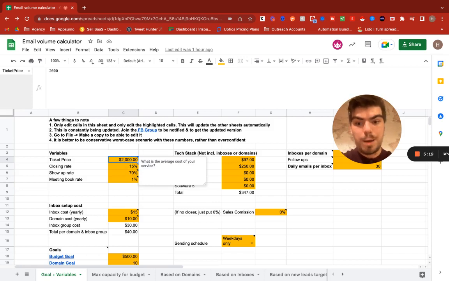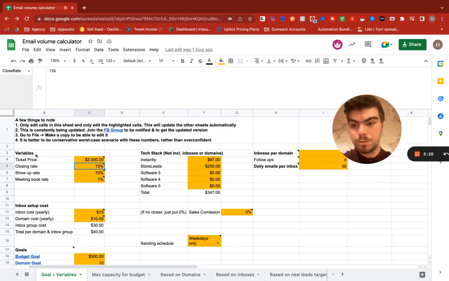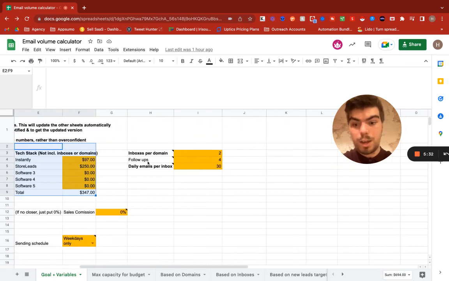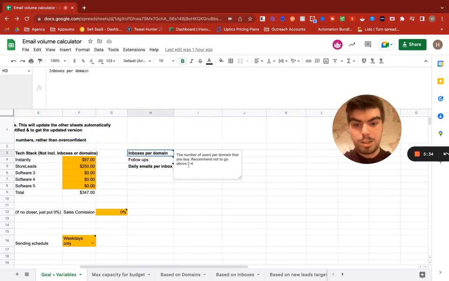So you'll be able to be more prepared. Same thing with closing rate. If you normally do 20, 25%, then I put in 15%. So you put in your specific variables, you put in your tech stack. Over here, what this means is you can see a description here.